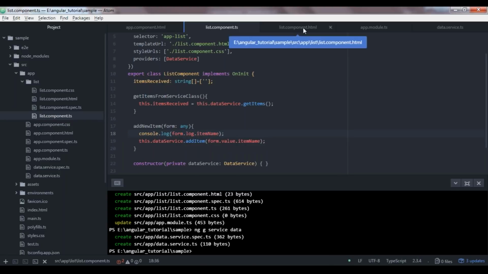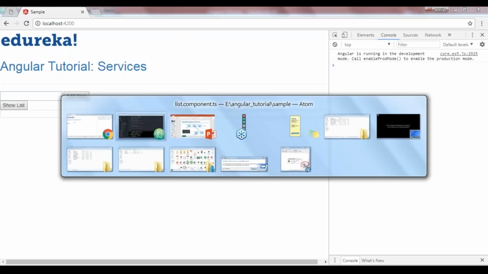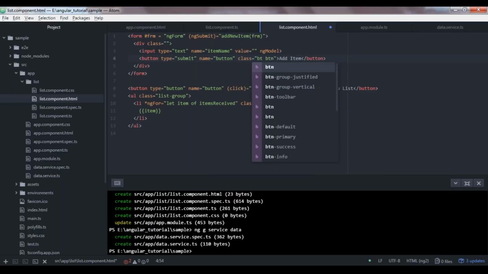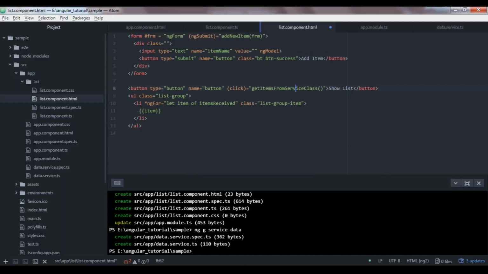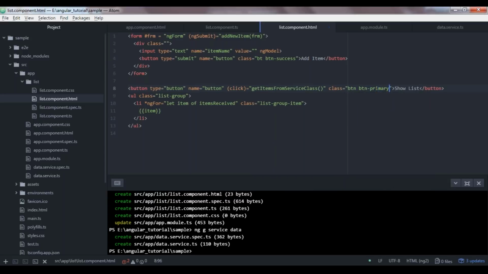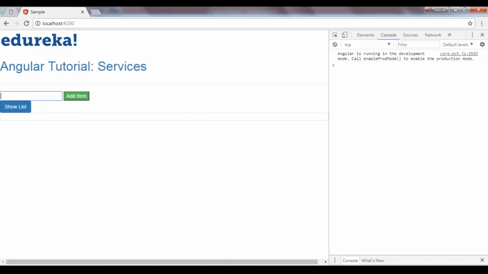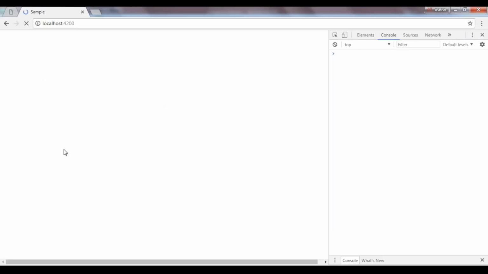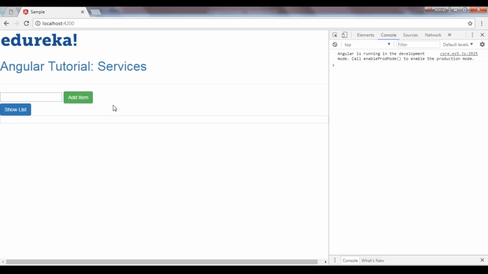All right, now let's check out whether it works or not. So let's add a few styling as well. For example, I'm going to go ahead and add the Bootstrap class called button success, and here let me make it class button primary. I think yes, I made a mistake. That's why the button was not appearing clearly.